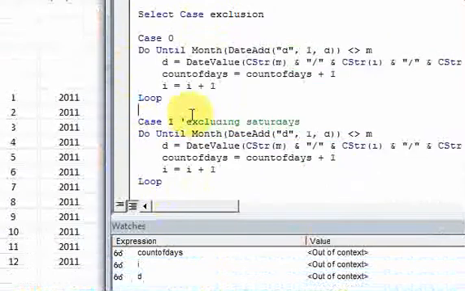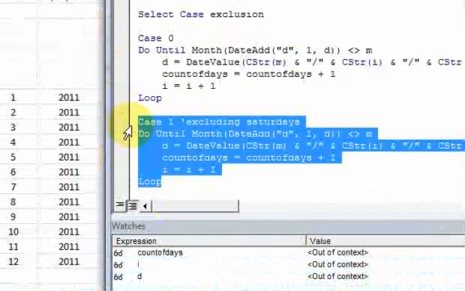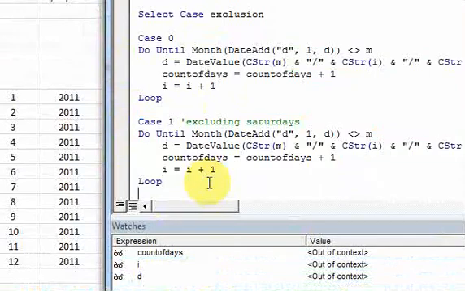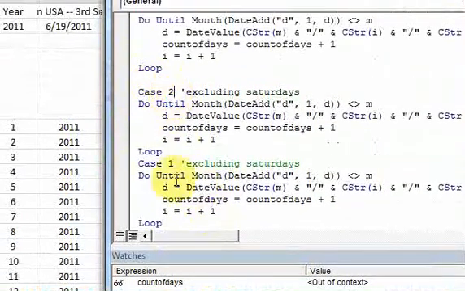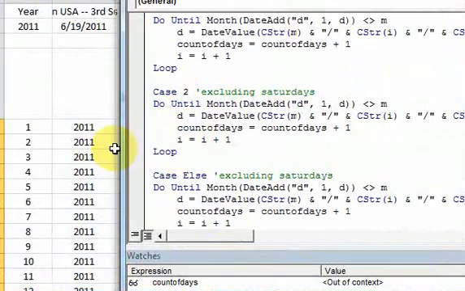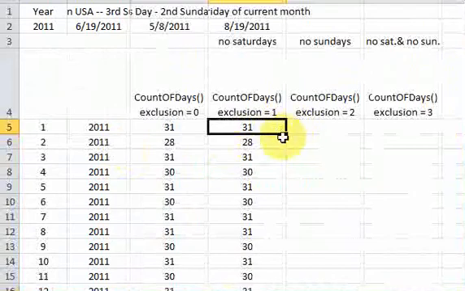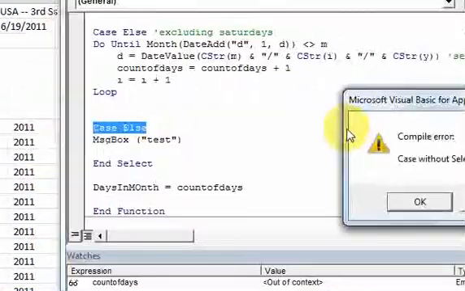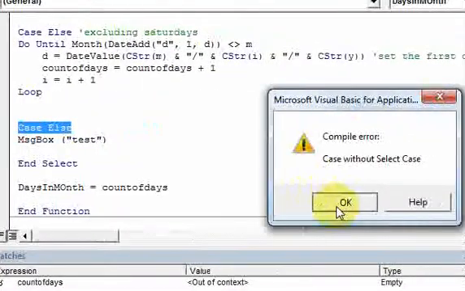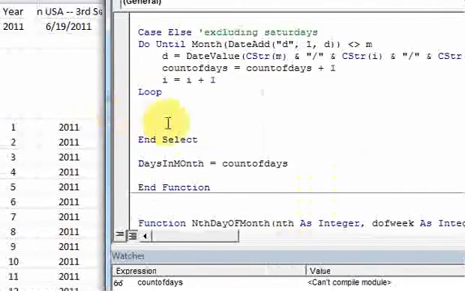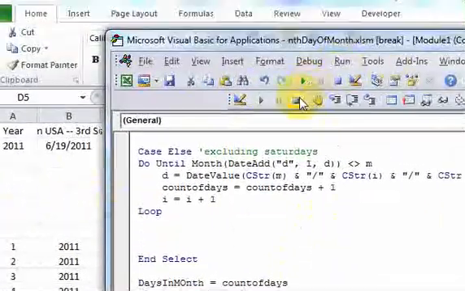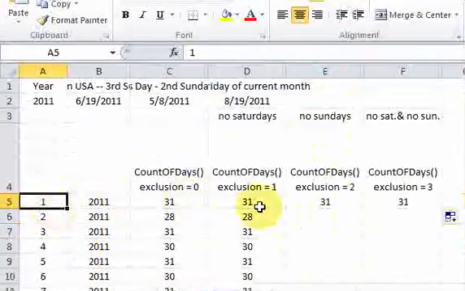And let me do that for these other ones just to make sure. So this is case 2 and this is case else. So now I can just drag this over and we should see these things. Case without select case. Oh yeah, this one. I don't want this anymore. So I should have just done that earlier. I apologize for that, but it's good practice.